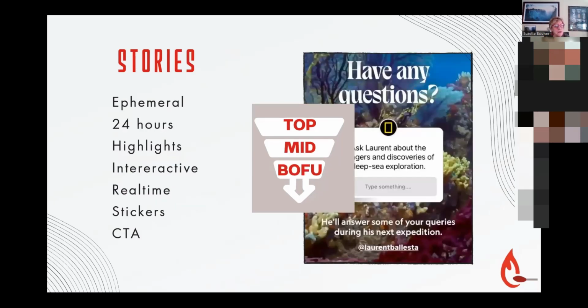Next, let's go and talk about stories. Stories work at all stages of the funnel, surprisingly. And the most important thing to realize is stories are ephemeral content, which means they live for 24 hours. So you've got a lot more creative flexibility here. It is not living on your platform like most of the content you create. This content is slightly different and you can have more fun with it.